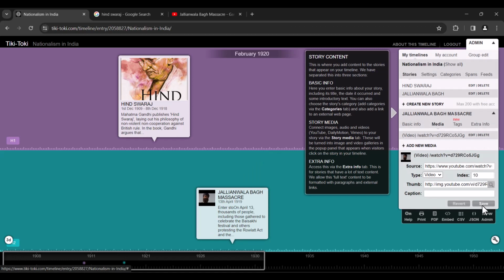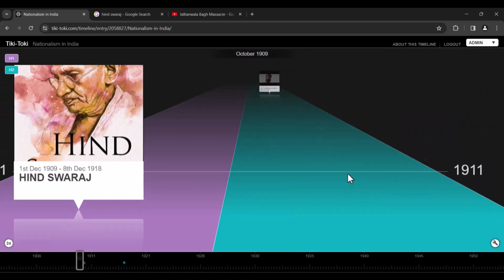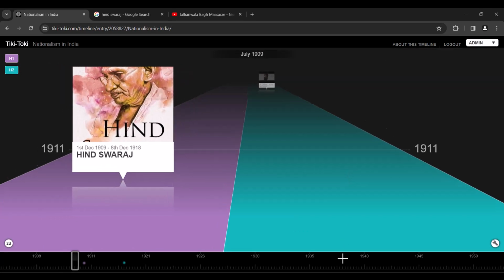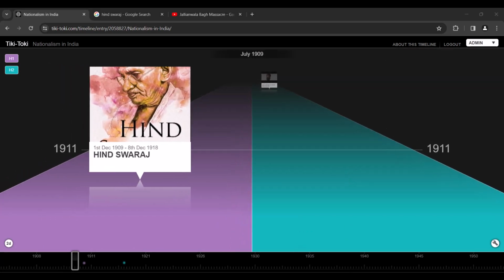Does the timeline look even more impressive with the added video? Excellent. Remember to continue alternating between H1 and H2 categories as you add more stories to your timeline. This is the basic process of creating an interactive digital timeline using Tiki Toki. In the 3D view, your timeline will look even more visually engaging. Don't forget to save your work regularly. All the best with building out your timeline.